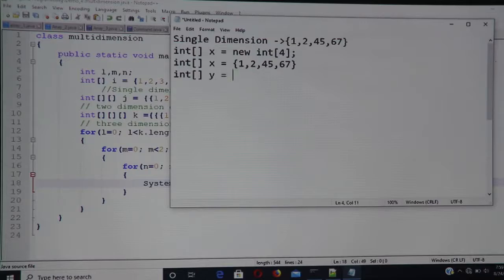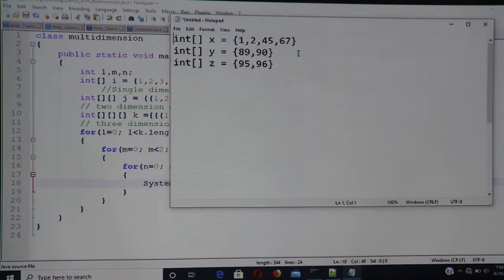Say I am declaring another array y, and here I am saying 89 and 19. Then I have a third array, 95 and say 96. These are all single dimension arrays of integer. So here I have declared 3 arrays, x, y and z, and these are all single dimension arrays.